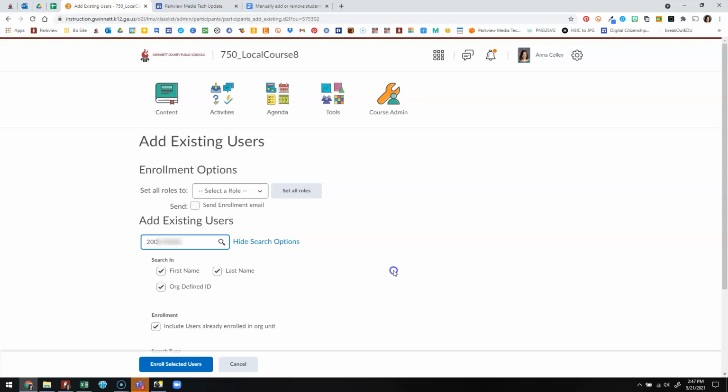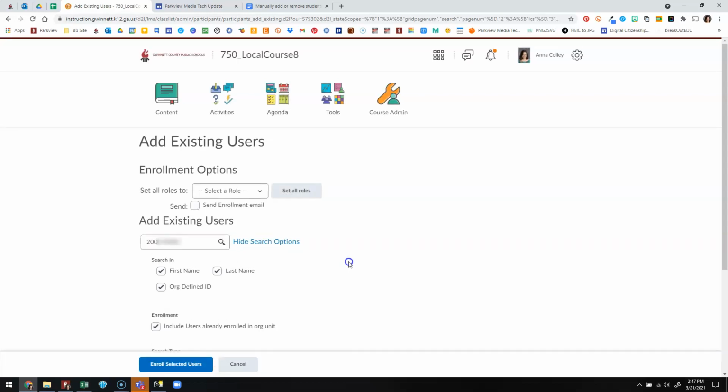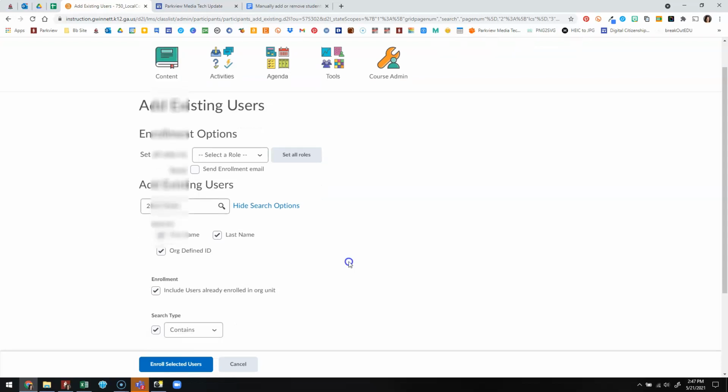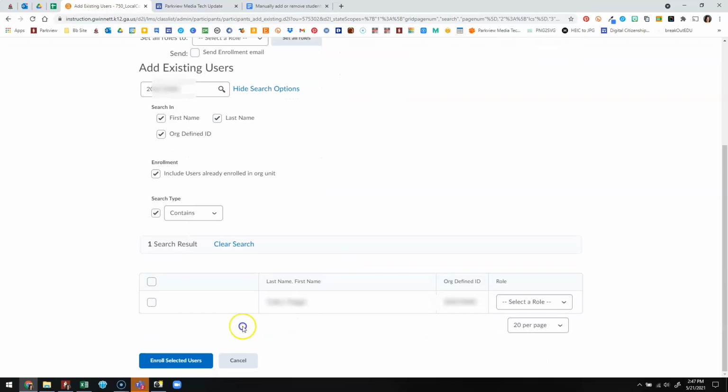And you can either hit enter on your keyboard or click the magnifying glass to do your search. It will refresh the page briefly and it will look like you're on the exact same page and nothing happened. But if I scroll down at that point, I'll see my search results down below. So I've got one search result. This is the correct student.